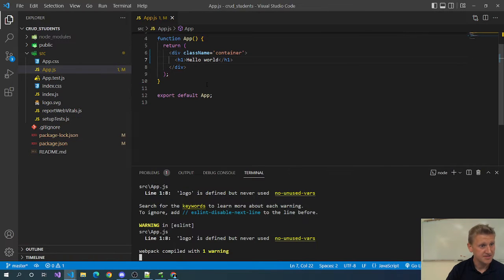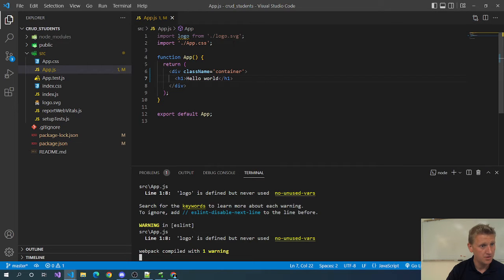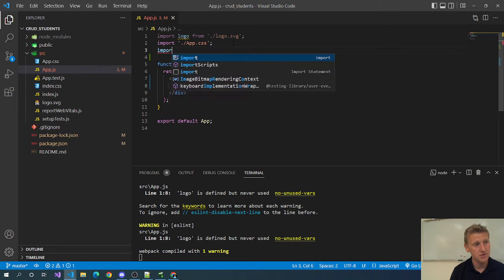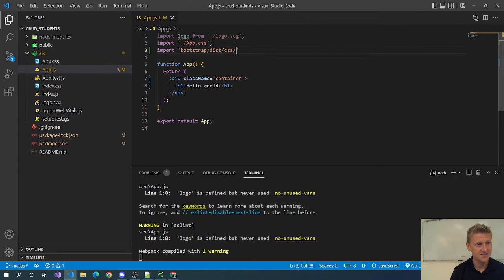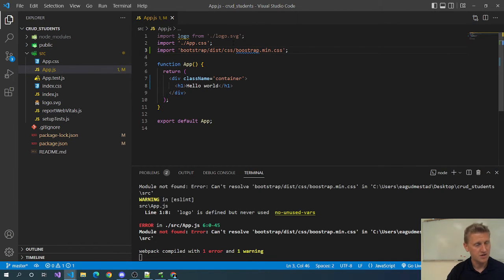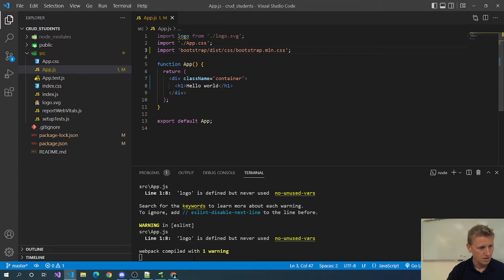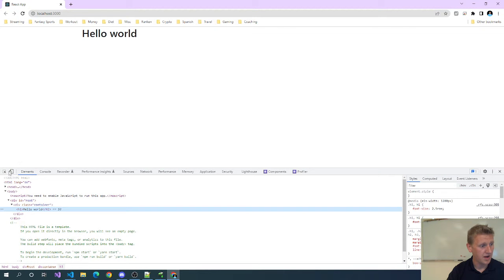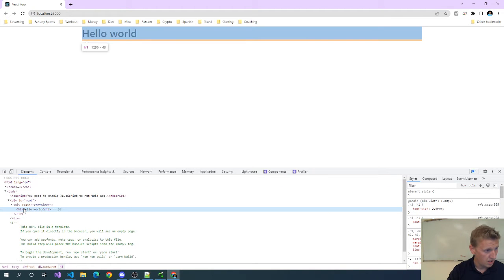I forgot a step real quick, go back to the import statement. Don't forget to import bootstrap, dist, CSS, bootstrap.min.css. In order to get Bootstrap, you need to install it and import it. And now let's bring that back up. Okay, now we got Bootstrap kicking, and I could tell because we've got the container.